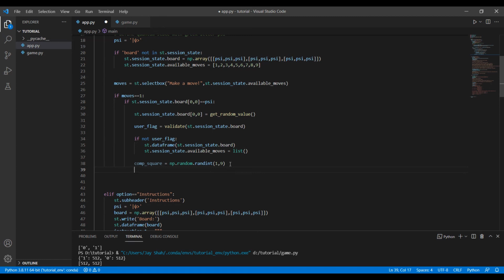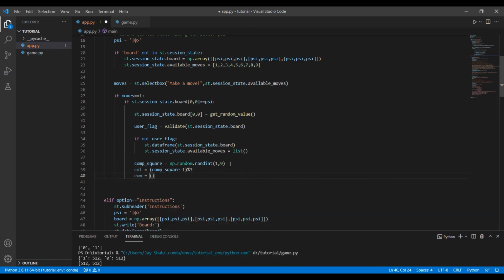So we need to calculate the row and column. Let's calculate the column first. So comp square minus 1, put this in brackets, and this will be mod 3. This logic actually gives you the column number, and if you don't trust me, you can just pause this video for a second and calculate it. Now let's get to the row value. So again, I'll do comp square minus 1, and here I will do a simple division by 3. This will give me the row value.